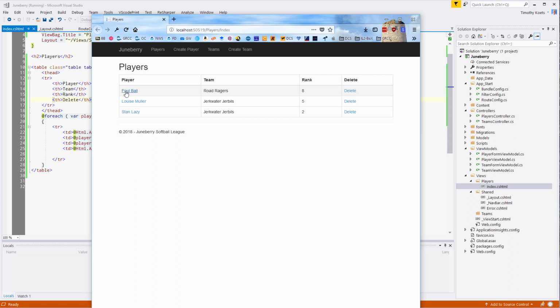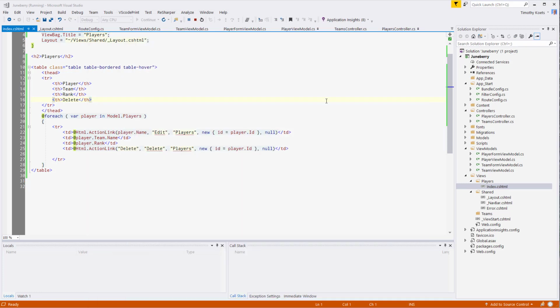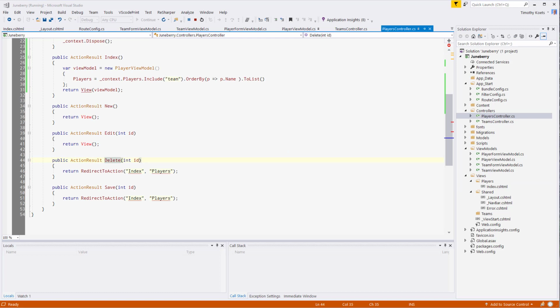The links won't work because we haven't created the views for them yet. But we now have a working index view for the player. So we're off to a good start. Okay, now let's go back to the player's controller. So we've got the index taken care of.